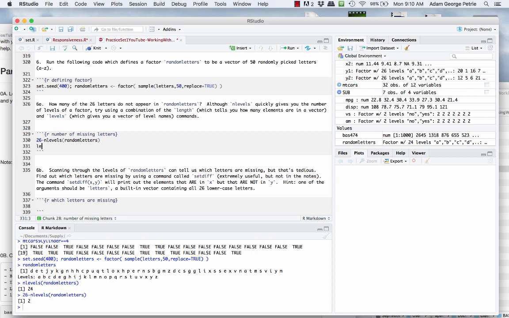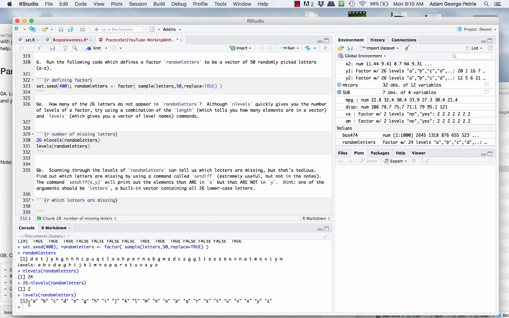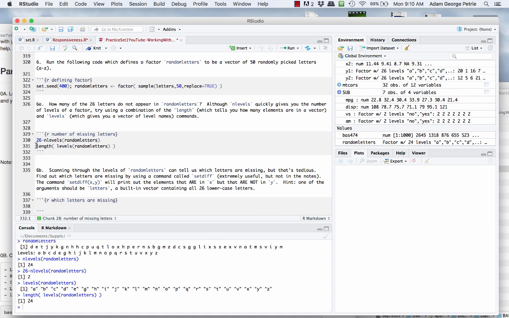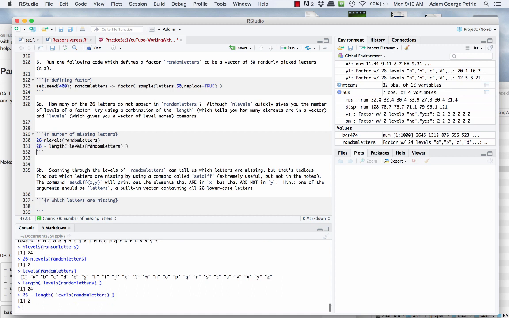All right, so how could we do this? Well, if we print out the levels of random letters, this gives us a vector of all the possible values that are allowed to be entries. That's basically what we see right here. So we could count up the number, length of levels, and that would get us 24 as well. So we could do 26 minus that value.